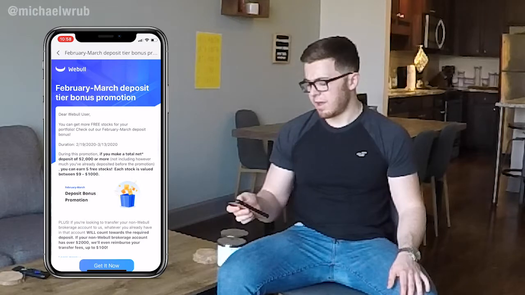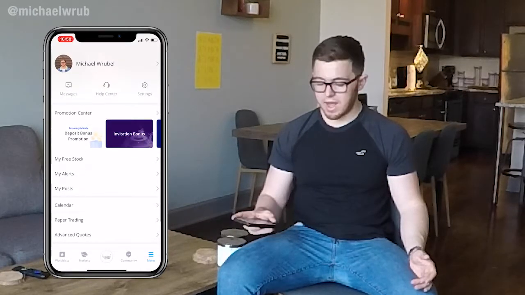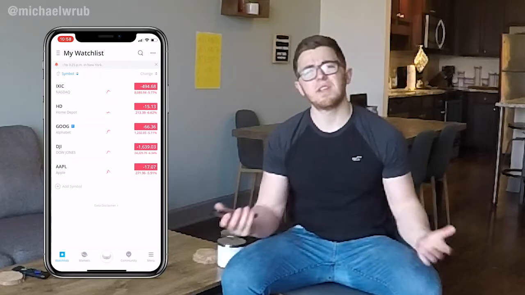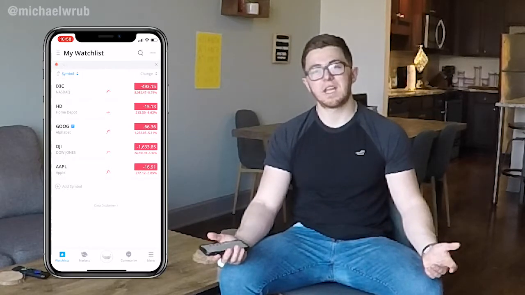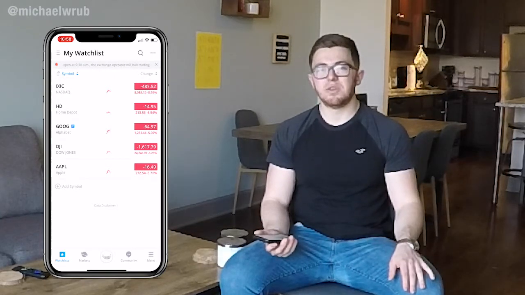So basically that's it. They've updated the interface quite a bit. I think it's much easier to use, much more simple. Before it was a little confusing. You didn't really know where to go when you wanted to trade a stock, how to find where your free stocks were. They've really streamlined everything, made it a lot easier to use for really anyone, any beginning investor.